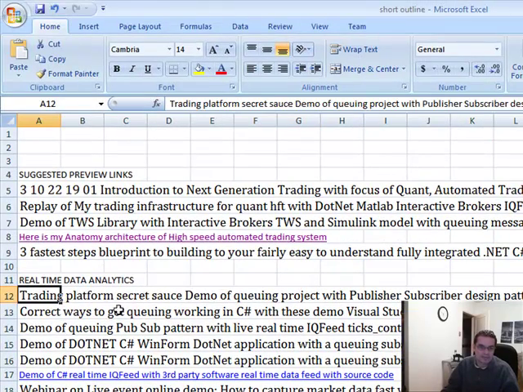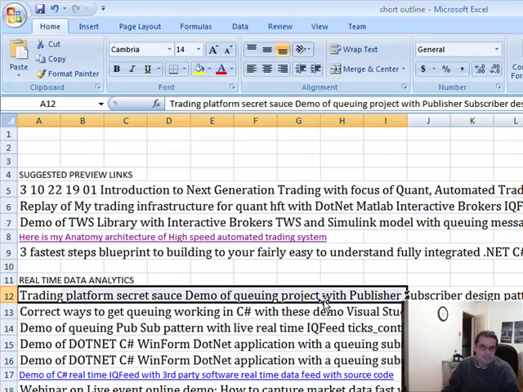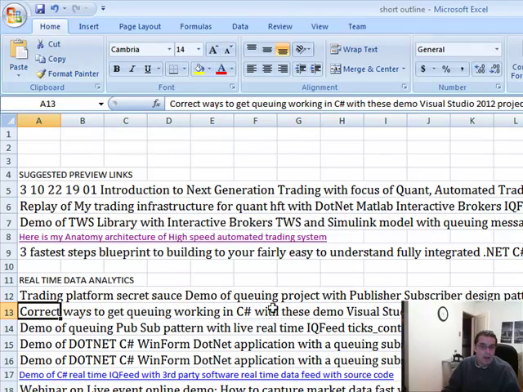So let's talk about these. Of course, any trading system has secret sauce. I'm using a queuing system and a different type of model pattern, which a lot of systems use, but they're not talking about it, so I reveal that.